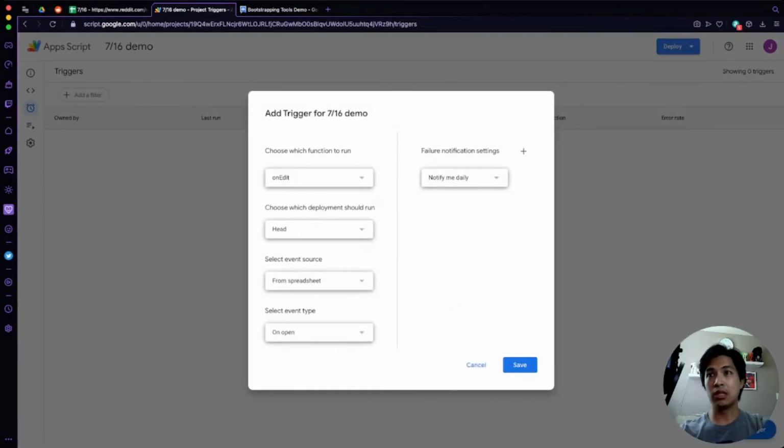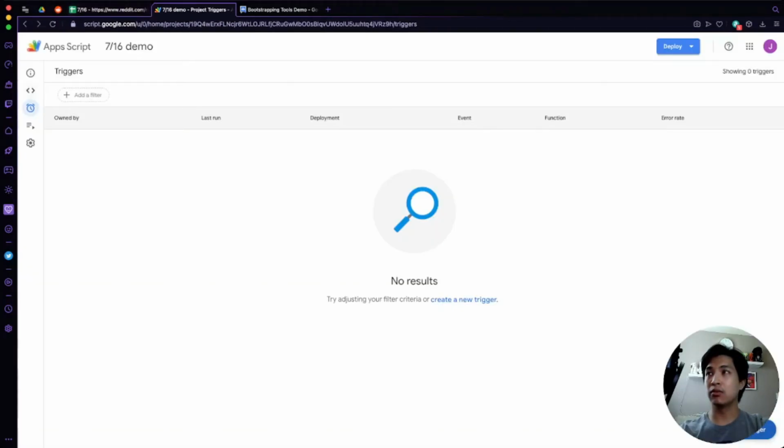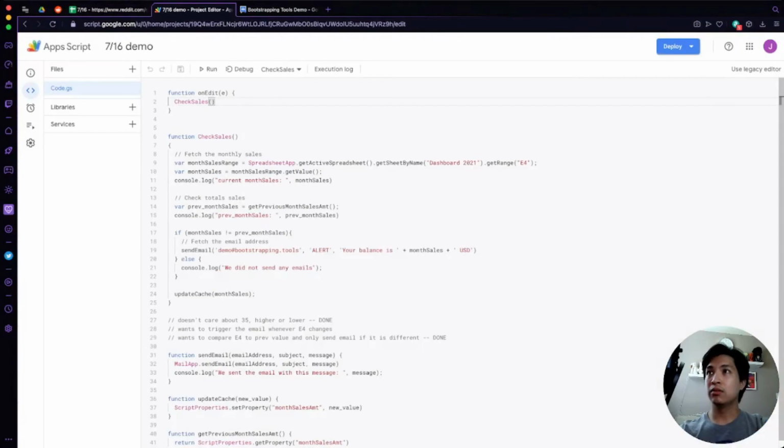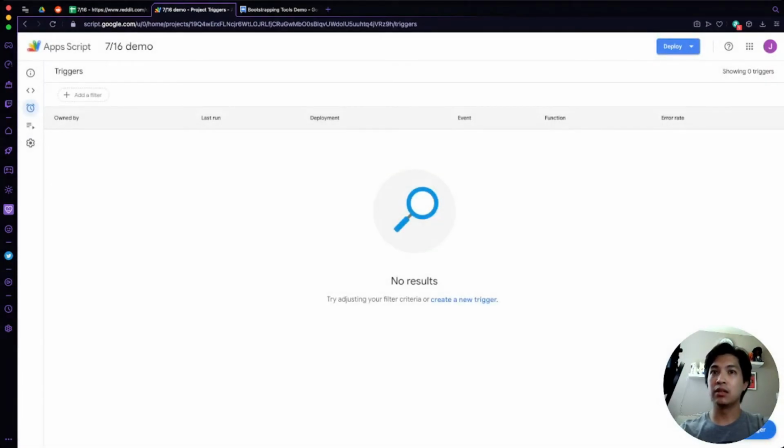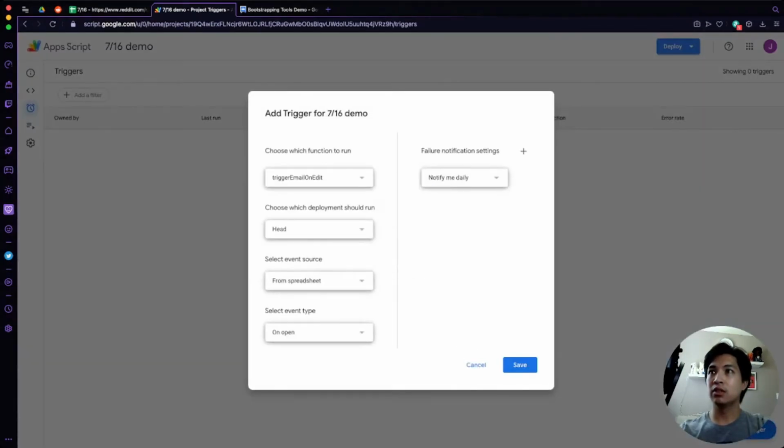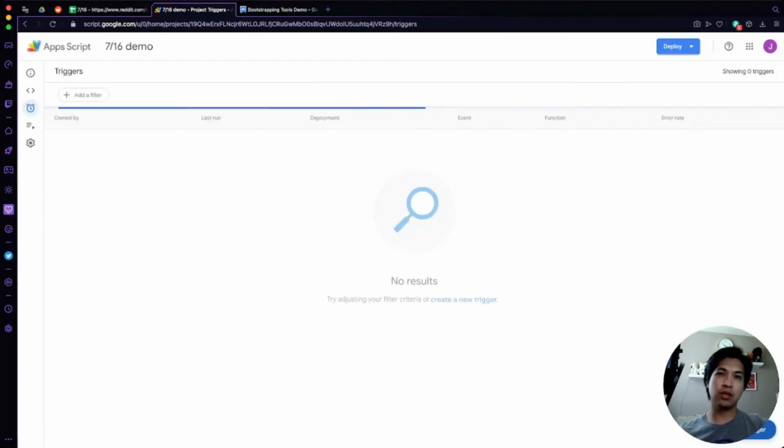so that we can trigger it. So let's go back over here. We're going to call this trigger email on edit. And we're going to save that, and then we're going to set the trigger over here. Add a trigger, trigger email on edit, from spreadsheet on edit. And we save this.